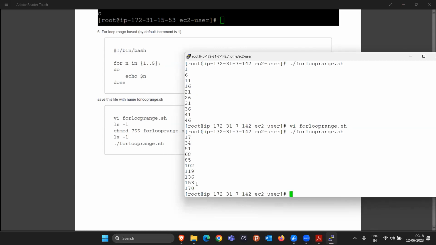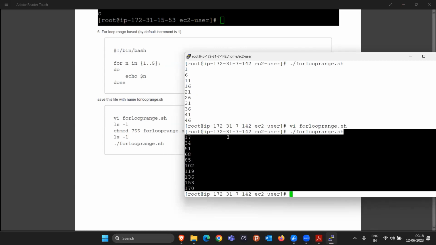See, the tabular form is created. So just a loop: 17, 34, 51, 68, like this way up to 170. So any confusion in this for loop?